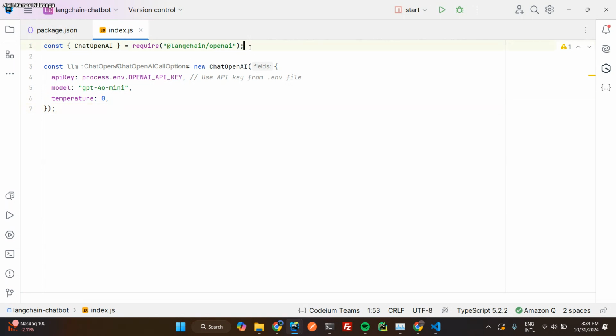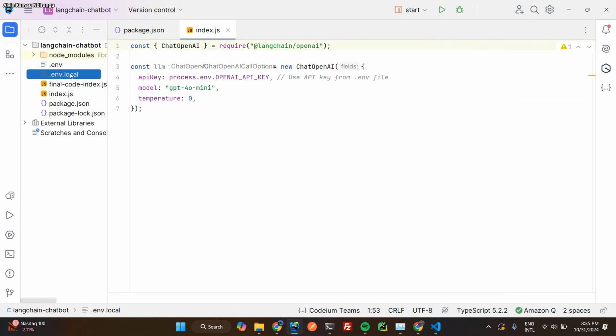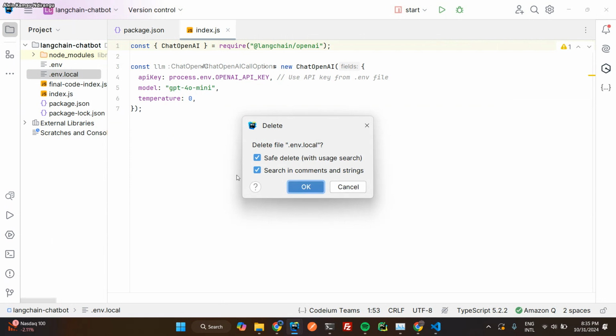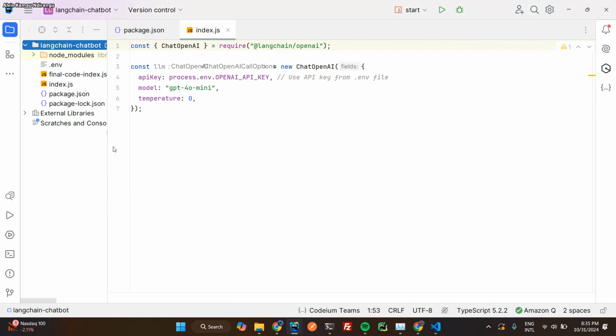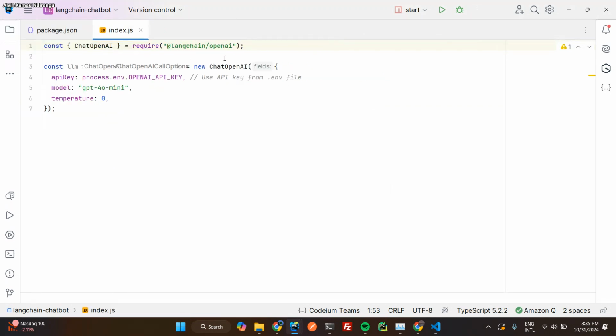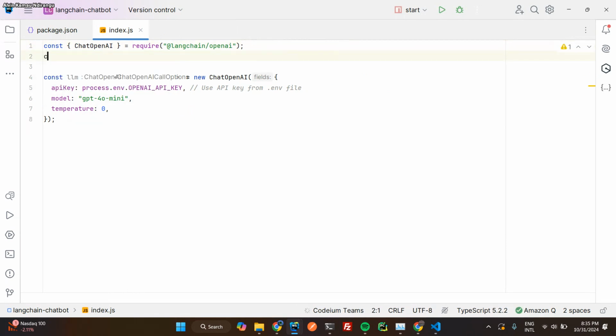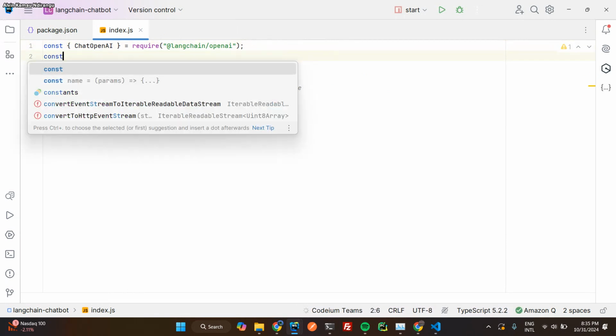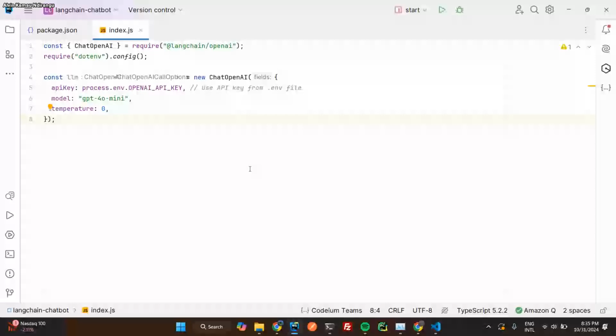for now. Another thing I've noticed is that it is pulling from env.local, which I do not want. I want it to pull from the .env file. So another thing I'll do is require dotenv config. So now the OpenAI API key that it is pulling is coming from my .env file. The model here, this is very crucial.